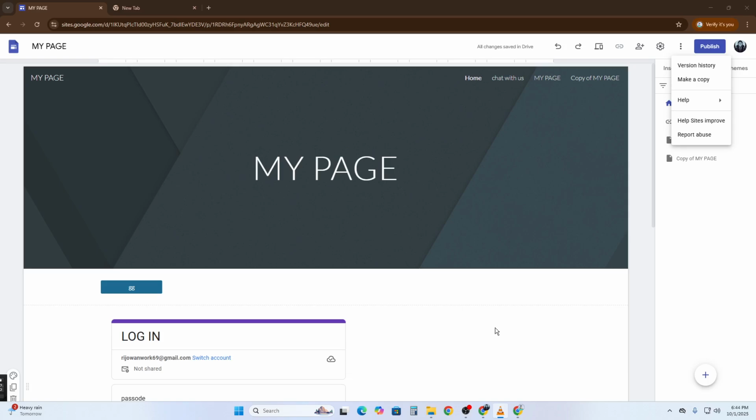First, log into your Google account and head over to Google Sites. Click the plus button to start a new site. You can either choose from the template gallery or start with a blank canvas. For a portfolio, I recommend picking a modern template. It'll save you time and give your site a professional layout right from the start.